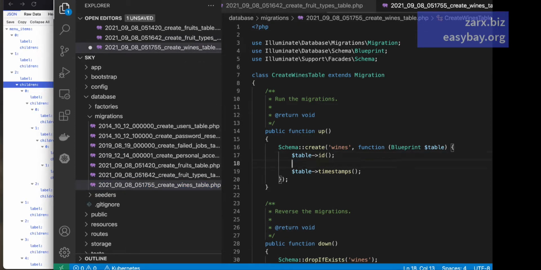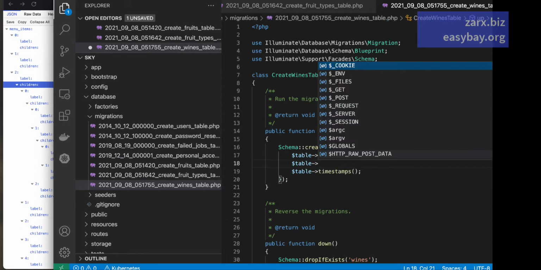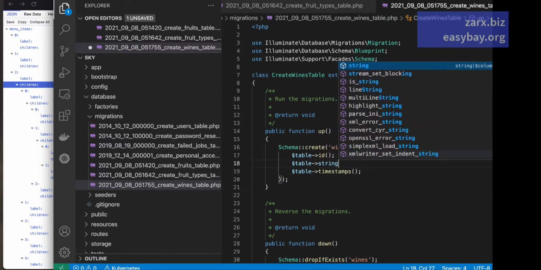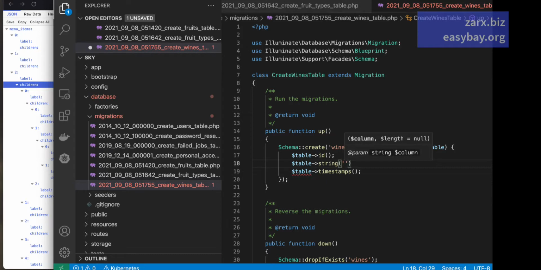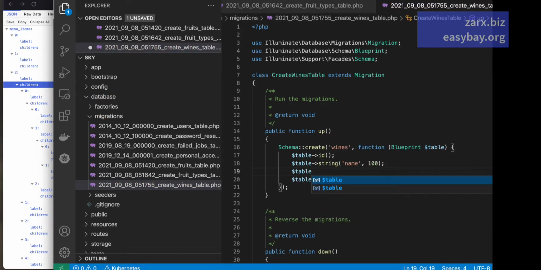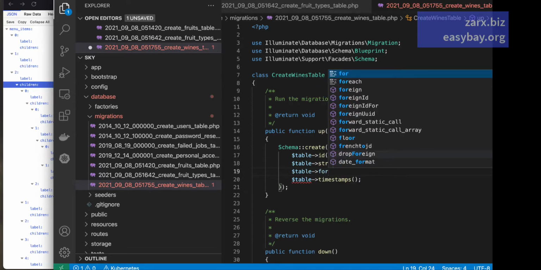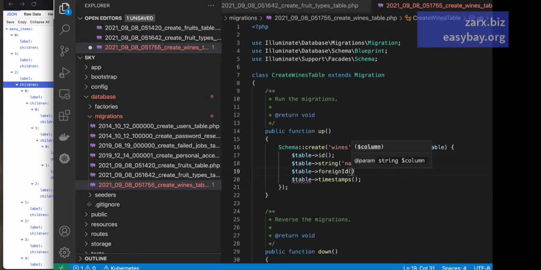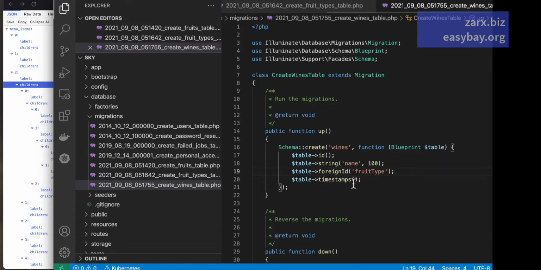Here we need to add $table, and we need to pass string here, and here as well, foreign ID, and it is going to be fruit type. Because it belongs to a fruit type, what kind of wine we are storing, so it's going to be like that way. So here we are going to save that.